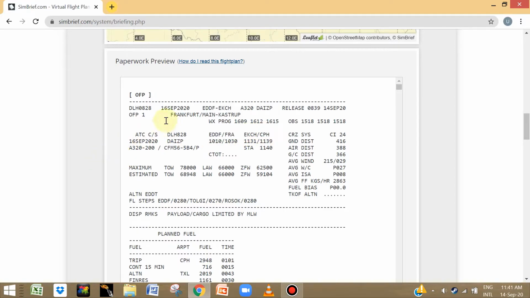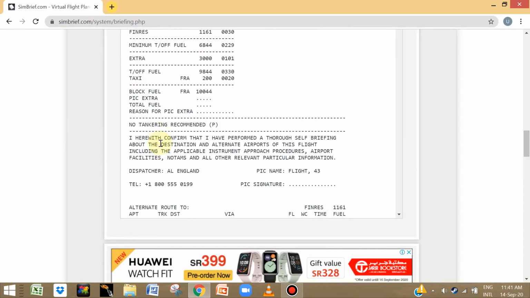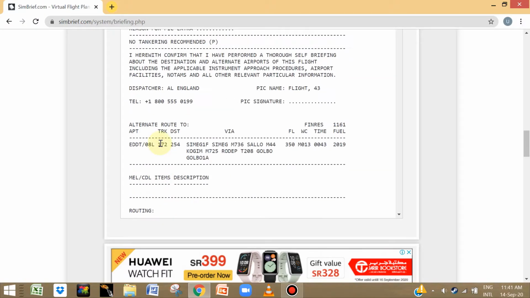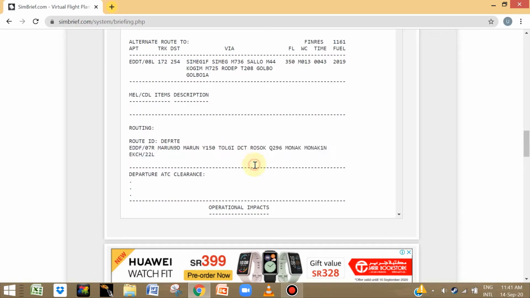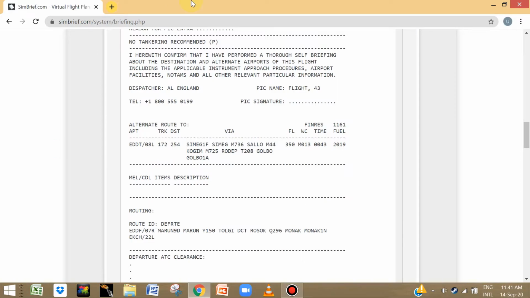Now after this is done, it's the operational flight plan 1. We need to just check these things a little bit, check the routing. This is the routing here. This is the basic routing which you're going to use. EDDF 7 Romeo to MARUN 9 Delta, then to MARUN, and then here Yankee 150 totally direct to Rostock, then airway Quebec 296 to MONAC, and then MONAC 1 November to EKCH of 229. Now this is done.